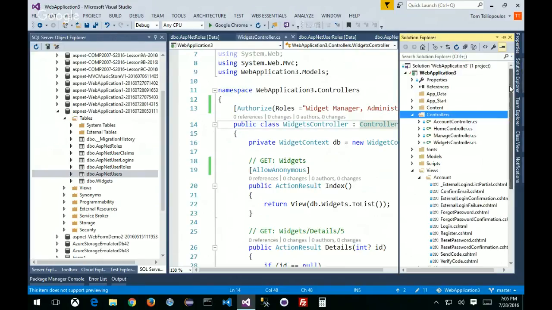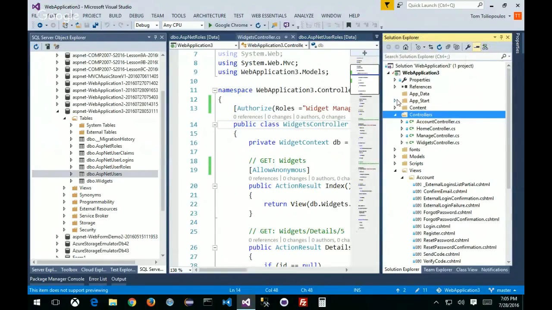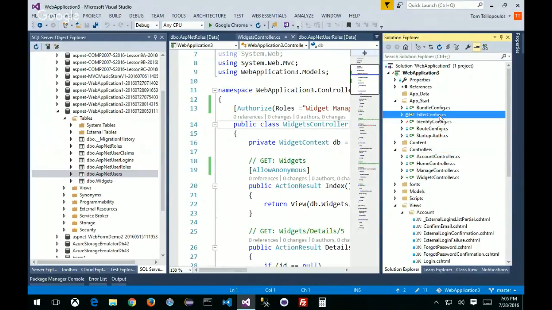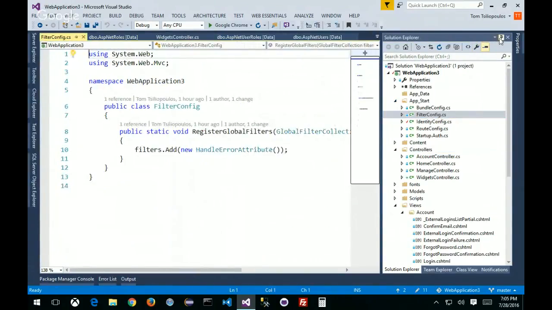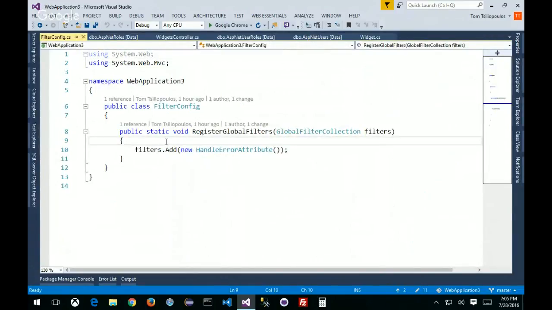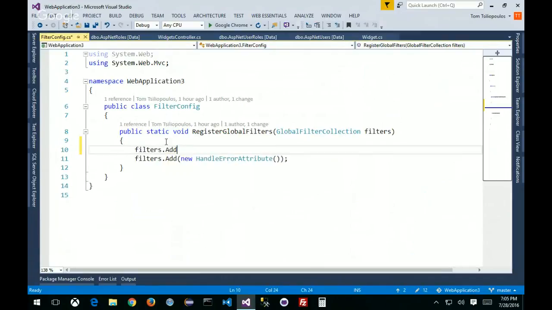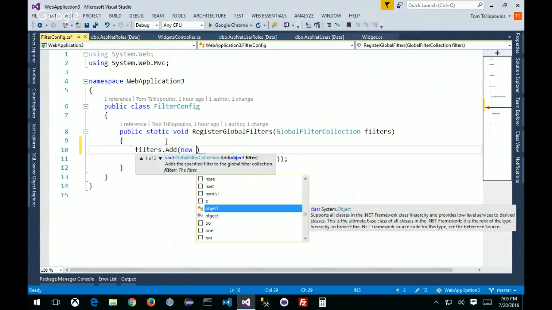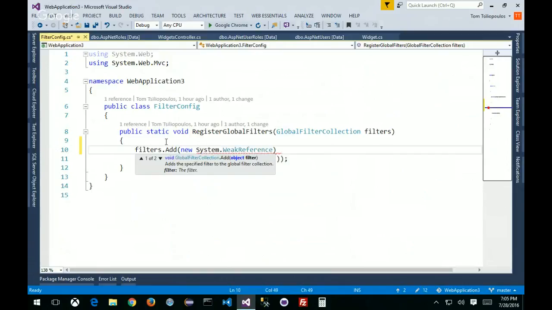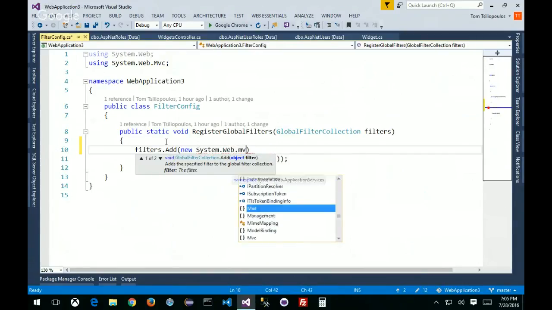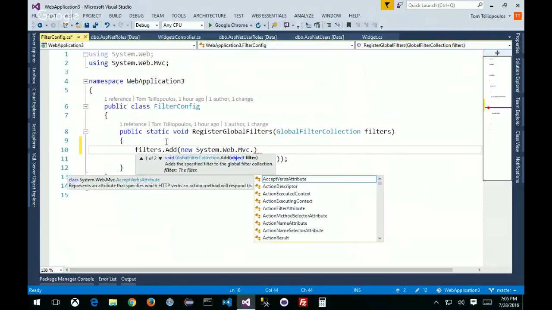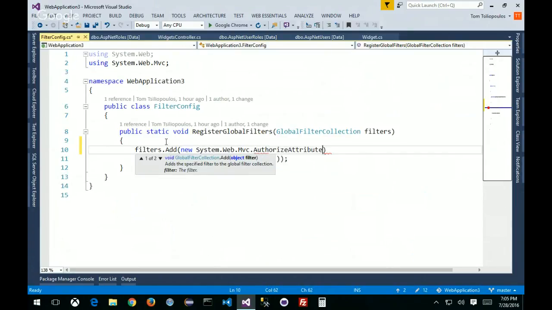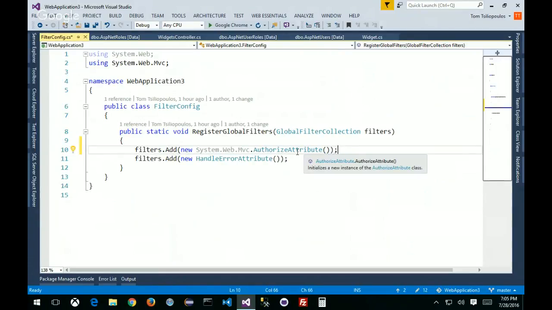If I go to Solution Explorer, and go to App Start again, and into Filter Config, right under Filter Config it allows me to lock down the entire application by creating an additional filter. Let's do that. We'll say filters.Add, and then a new System.Web.Mvc.AuthorizeAttribute. What this does is it creates the authorize attribute for every controller and every action method in my application.